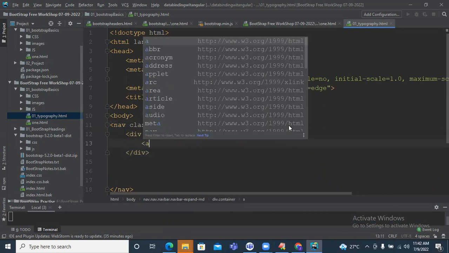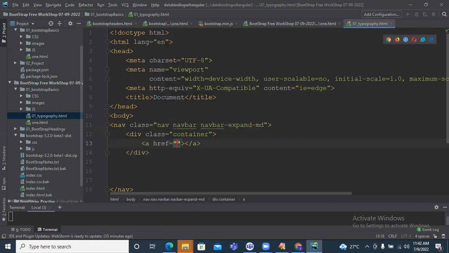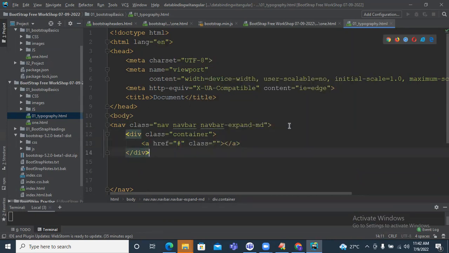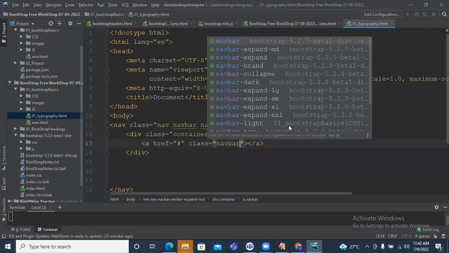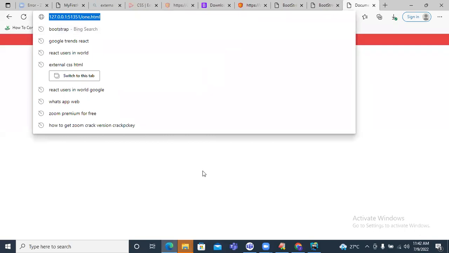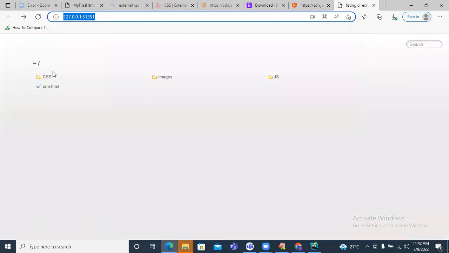Here take one container, and here an anchor tag. Make the href a hash. Class is equal to navbar-brand. Navbar brand. Here I can give Bootstrap typography. So let me see it here. Close it. Come back.